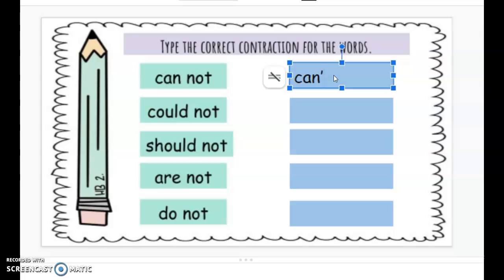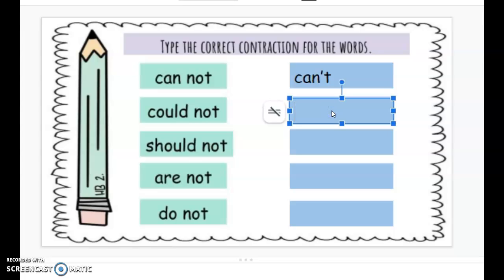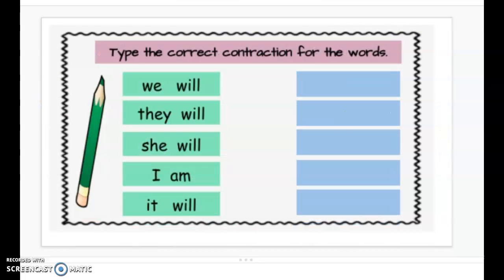Remember that apostrophe key is over on the side right by your enter and shift key. So cannot becomes can't. I've got that one done, so I'll move on to the next one. Could not. And I'll click over here till I see my cursor, and I'm going to type the contraction that it makes. You have 2 pages where you will type the correct contraction for the word.